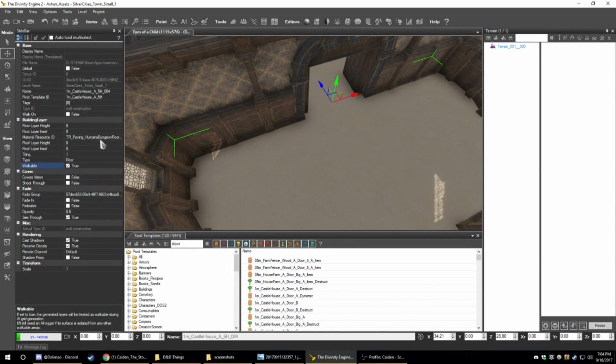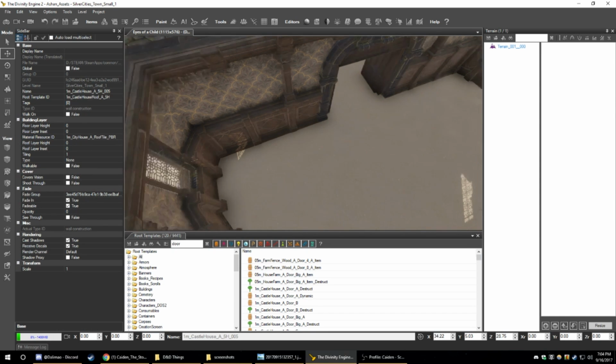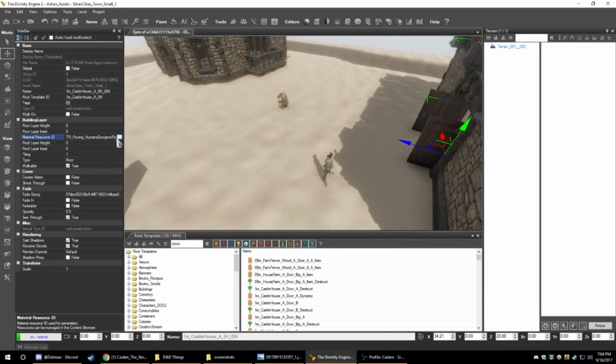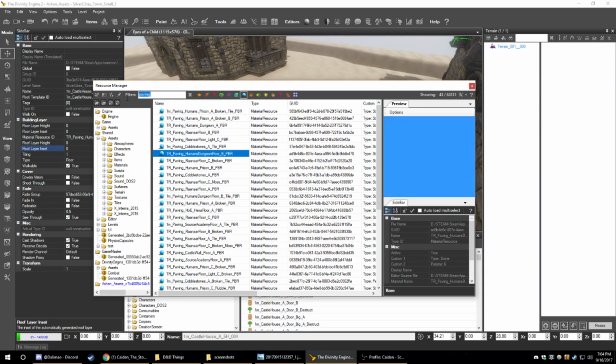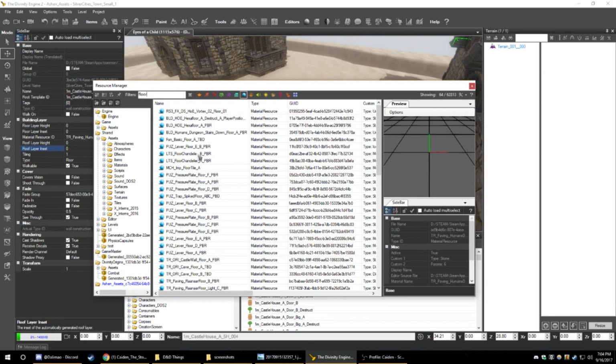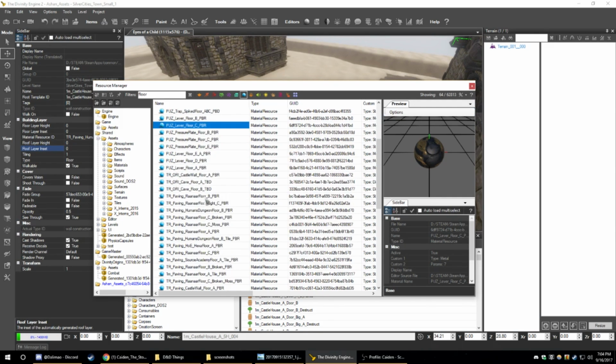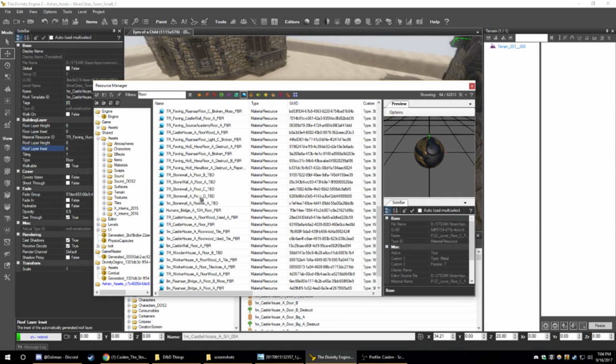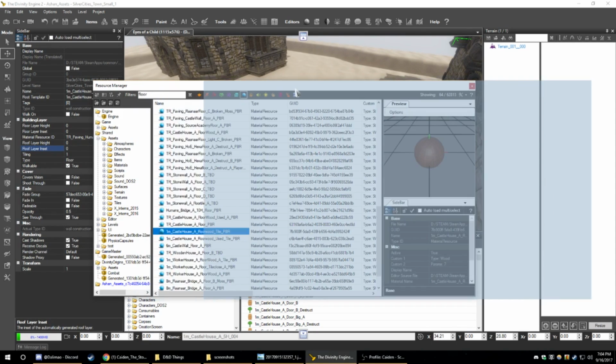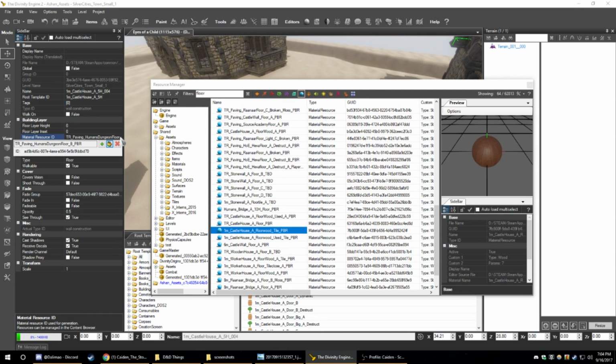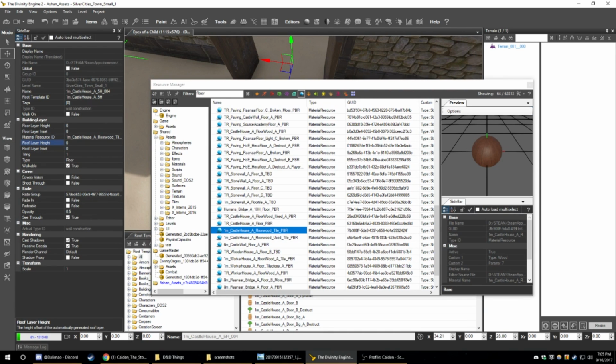Do I have the wrong material type? Let's try a different material type here. Let's make sure we have the bottom floor. Let's choose something else. I'm going to go floor. Oops. That's not what I want. Back to my resource manager. Let's do floor. Paving. Castle house floor wood tile. Let's do that. So I have this selected in my resource manager. I'll go back here, click the green arrow, and I assigned it. Does that show up? No!